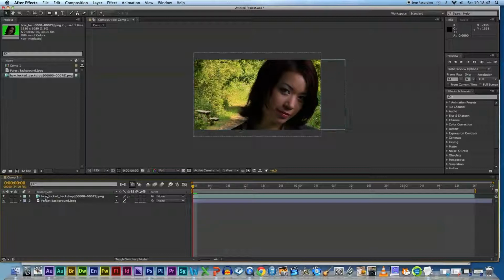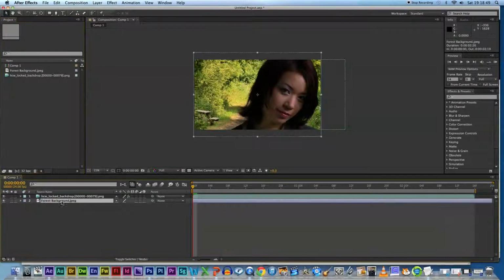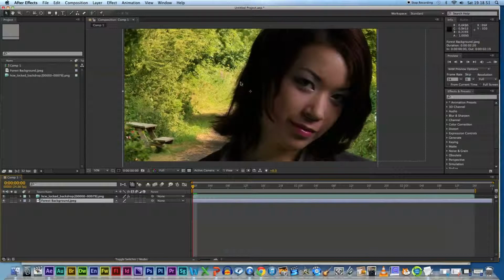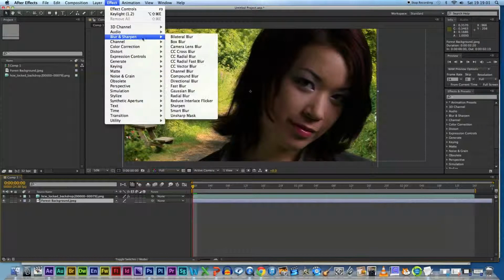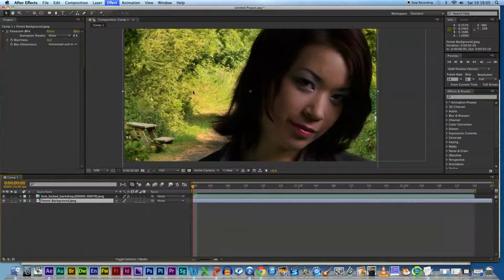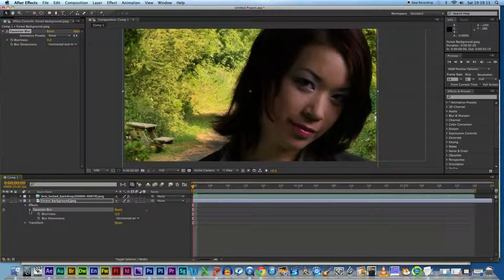Just experiment with it. So what we're going to do is click on the forest background. At the minute it's very sharp, and the forest background is actually sharper than this character, which is in the foreground. So we want to go to Effect, Blur and Sharpen, and we're just going to put in what's called a Gaussian blur. As soon as we click on that, your options will appear up here. Your options will also appear underneath the layer as well.